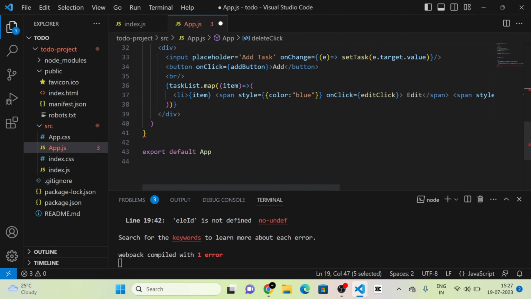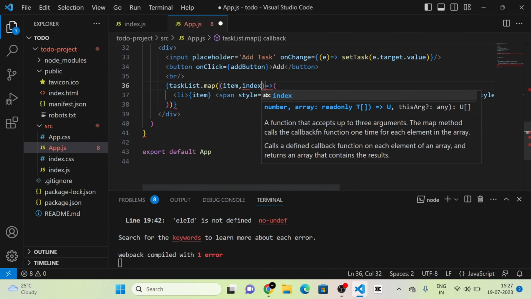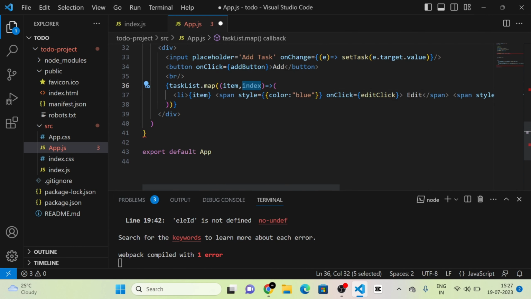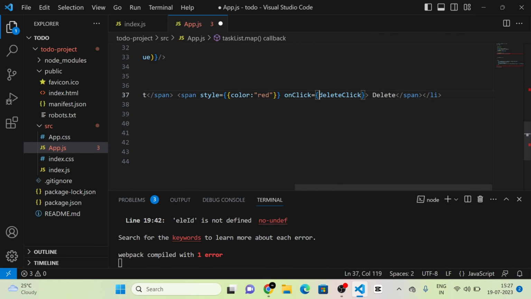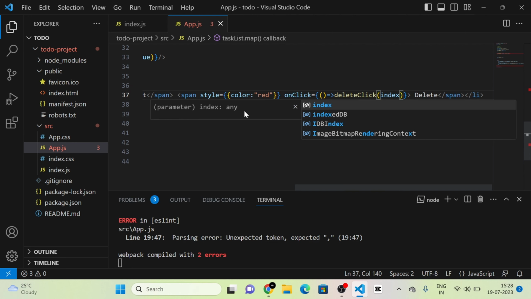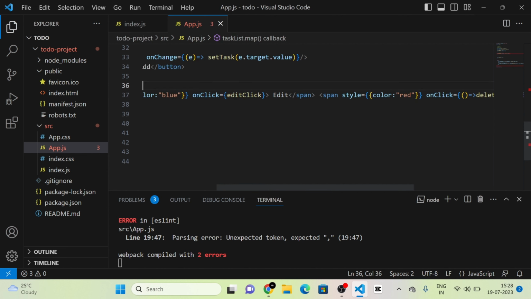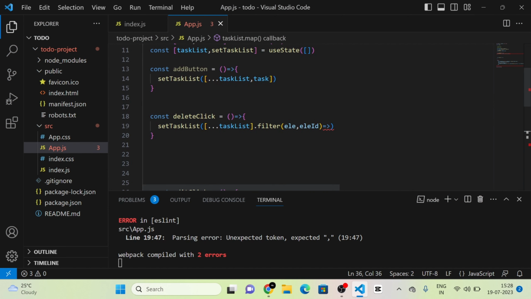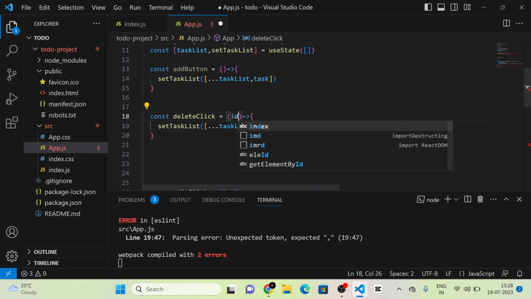Okay, so here we know that in the map method also there will be a second argument, that means the index of the items. So we can pass the index of the items this way into this deleteClick button. So here we can access this index or ID this way, and here we can take this ID as the parameter.